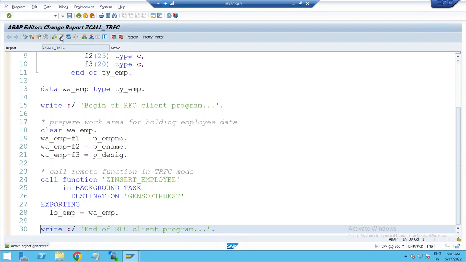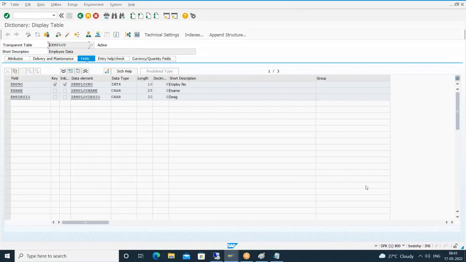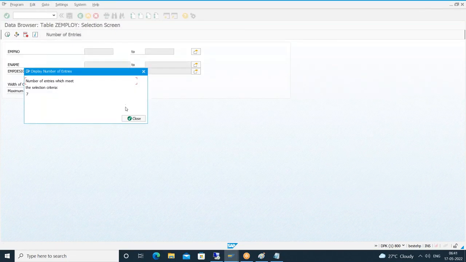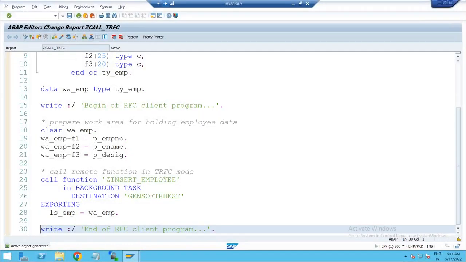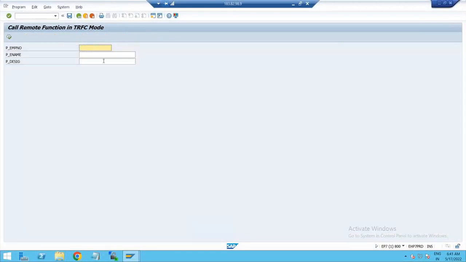Before I execute, any questions so far? Okay, so let me execute now. How many records are there in the table in the target system, that is in the RFC server? We have 7 records, remember? Right, let me execute this program. I'll give the employee number as 300, the employee name something like Ramesh, and the designation manager. I believe this employee number 300 is not available in the table.